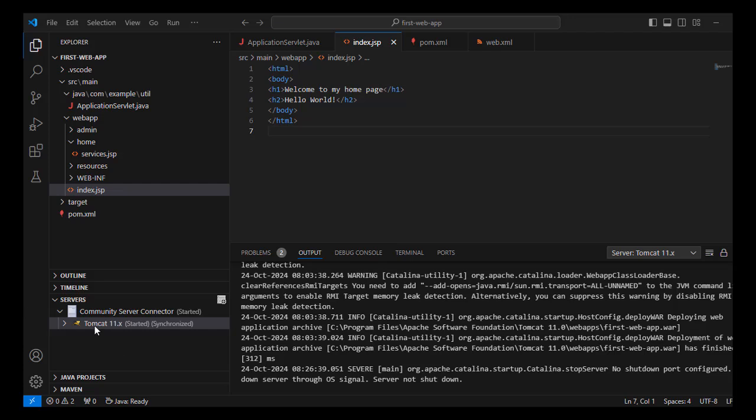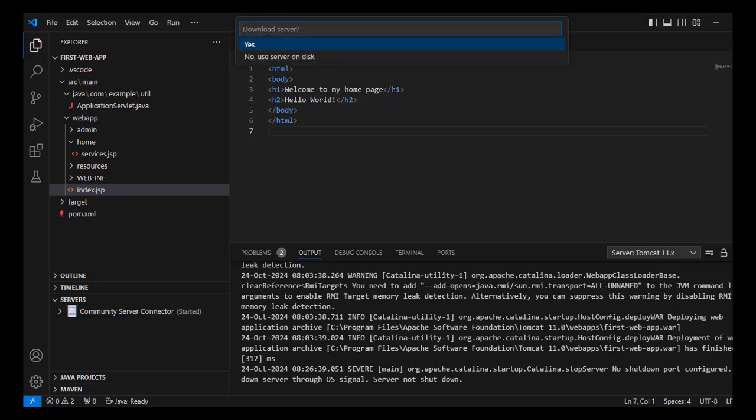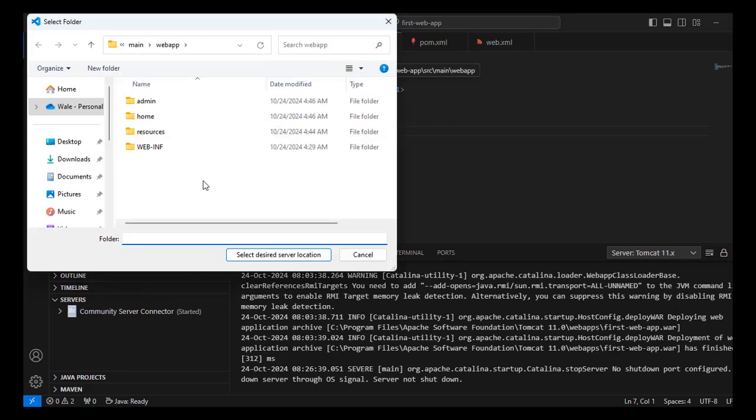So the next thing is to create a server and run our project. I already have one server created here before, but you go to the servers section here. You'll get this section if you already installed your community server. You right click on it, and then you want to create a new server. Do you want to download the server? No. You select no as the option because you already have the server installed on your machine.